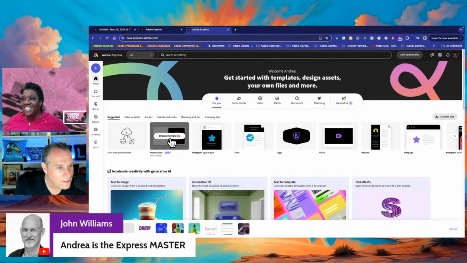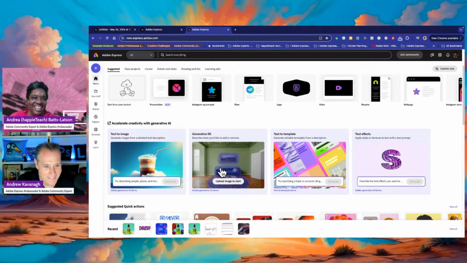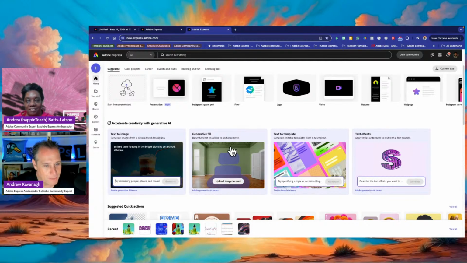Oh, John said Andrea is the Express master. Thanks, John. I love it. I love what they've done with it. I still miss some things that used to be Spark, but I do love Express. So yeah, maybe text to image first, and then we go to generative fill and get rid of some of the characters. I like how you think.